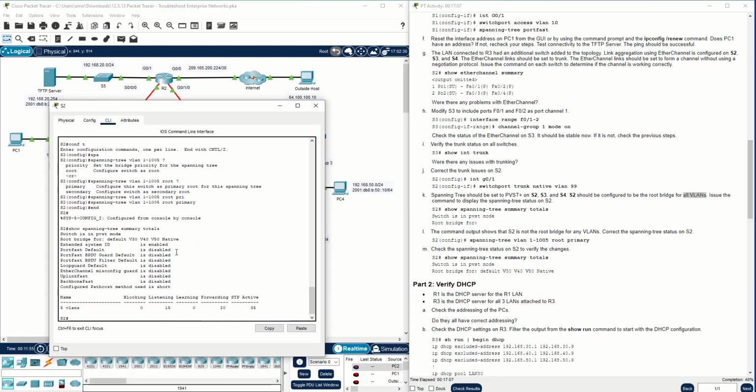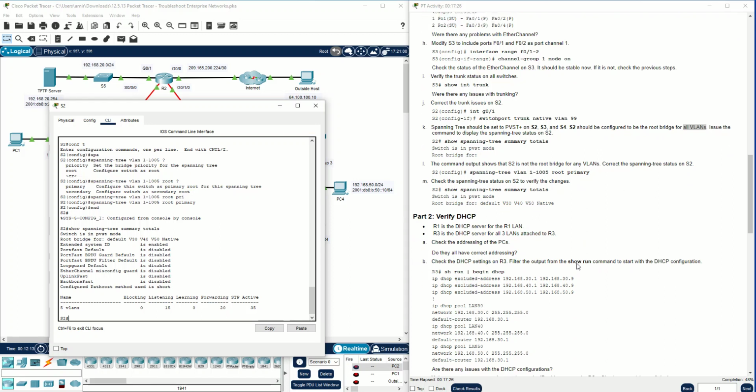If you come back to show spanning tree total, you can see root bridge is not blank, and root bridge is used for default 1 and V30, V40, and V50, and also native VLAN 99. It has also been selected. Yes.